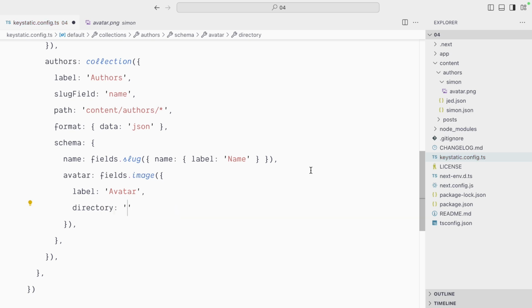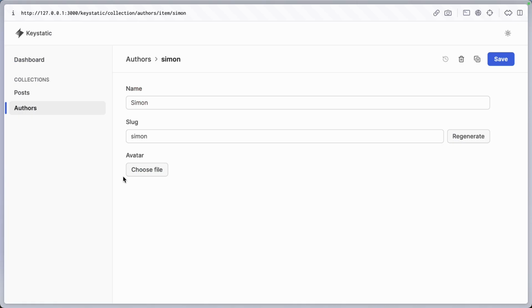And this directory property lets you output the image wherever you want, regardless of where the entry itself is stored based on the path. So if I want the images to go in public, I can do this, public/images/avatars. Thanks, Copilot. This will break the ability for Keystatic to find this image here. And as a result, we don't have any file in the avatar selection here.